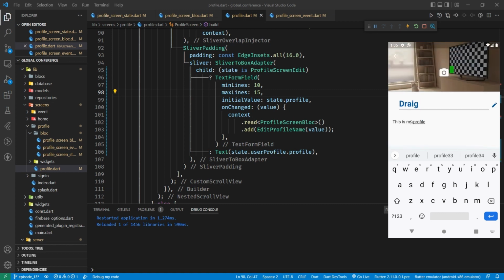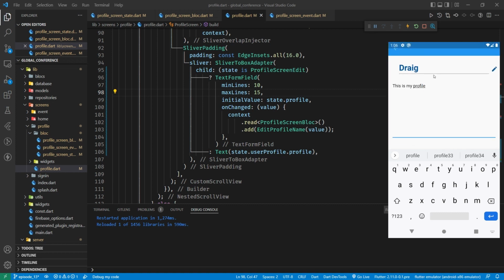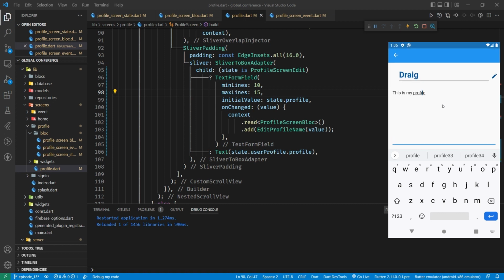Now, you might have just noticed a problem there. When the keyboard pops up and this goes up, it behaves normally, but our edit icon has now gone. And that was by design before. We didn't want the edit icon there when we scrolled away. But if we're in the edit mode, we do want that icon to show, even if it is like this. So we're going to need to make a change to the edit icon as well.